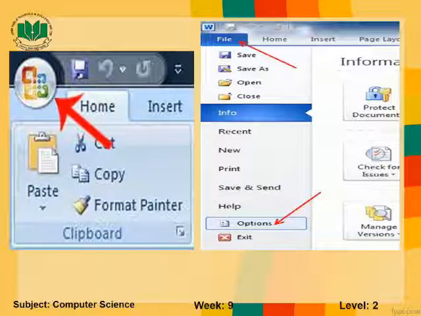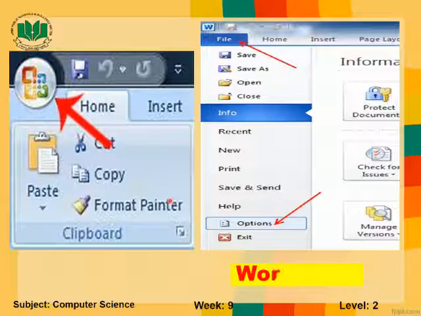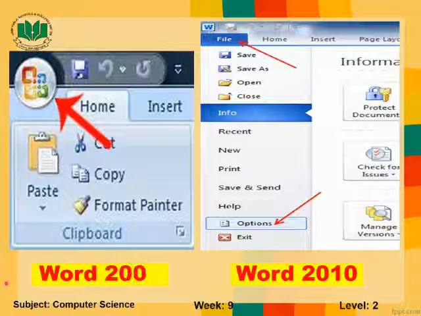Students, with the help of these two pictures, you can differentiate between the button of file option and the tab of file option. Yes, in Word 2007, we had the button of file tab. But in Word 2010, now we have the tab of file option.